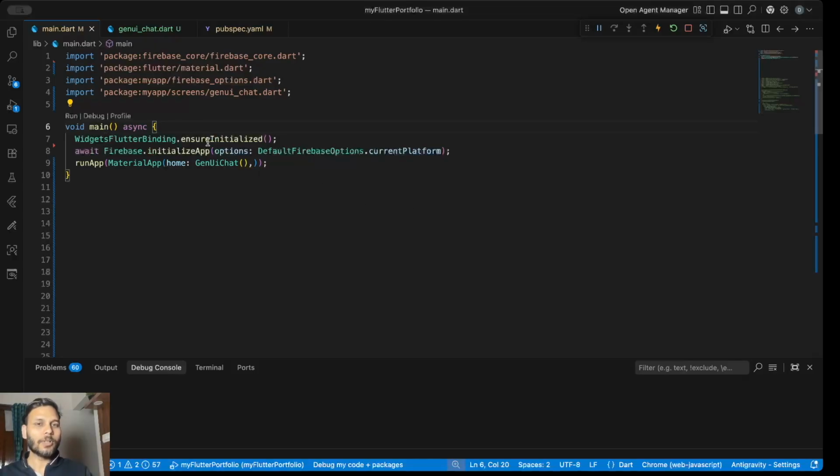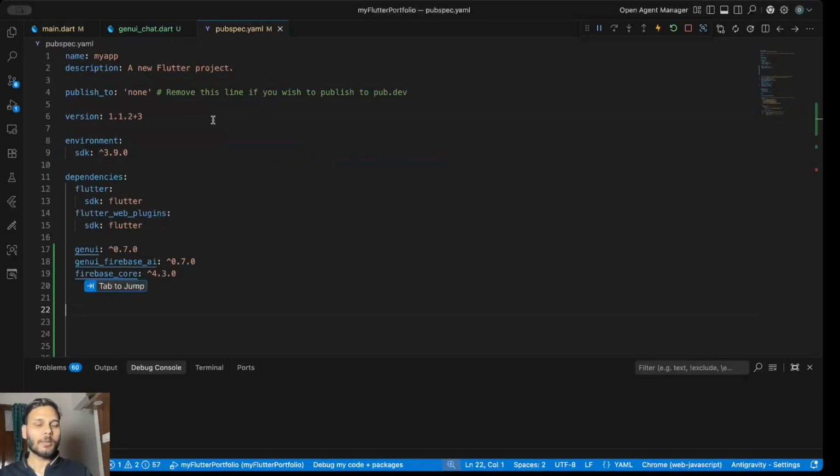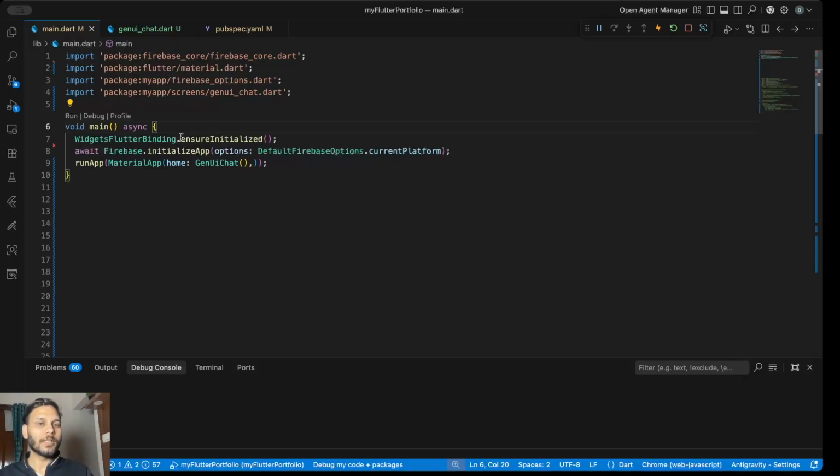So as you can see, I have already initialized Firebase in this project. And if I show you my pubspec.yaml file, I already have some dependencies added inside it. Three of them are GenUI, GenUI Firebase AI, and Firebase Core. So basically, you need Firebase integration. If you know how, you can integrate Firebase in your Flutter project. If you don't know, you can watch any other video and use it as a reference to initialize Firebase inside your project. Apart from that, I have already initialized Firebase, nothing else.